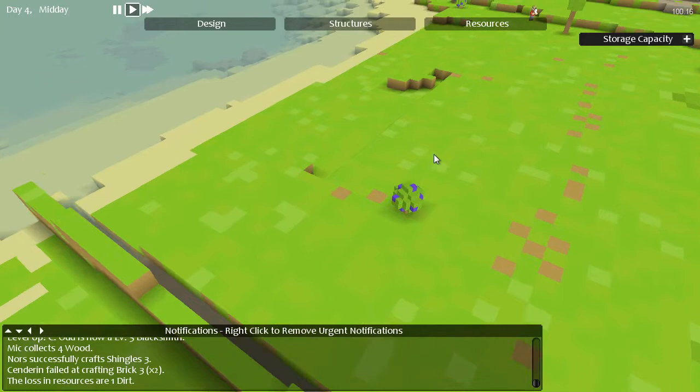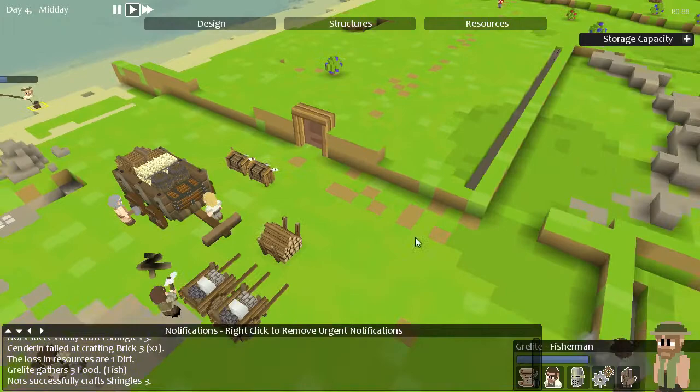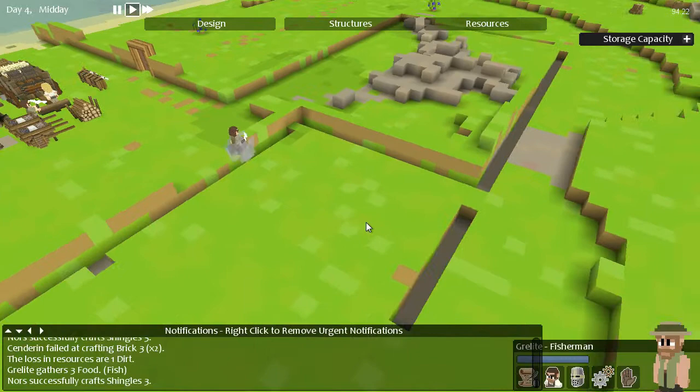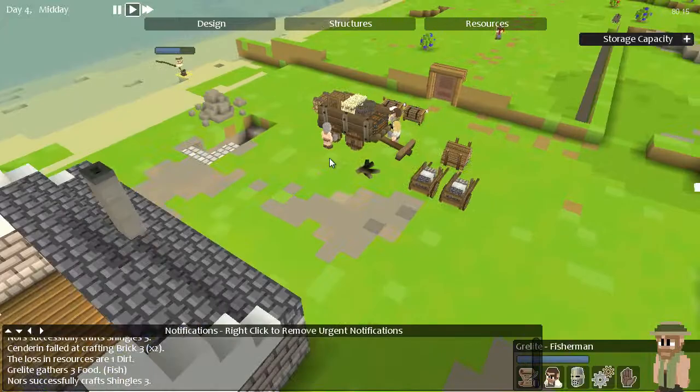Next, I think what we're going to do, and this will probably be the next episode or the episode after that, I'm going to use all this area for farming. And we're actually going to change Grillite over from a fisherman to a farmer. Just something for the future. Areas are coming along nicely. Now we're gonna need more stone. I love the way this house looks. Or whatever you want to call it. Or work area.